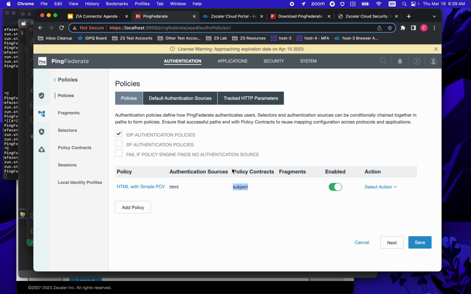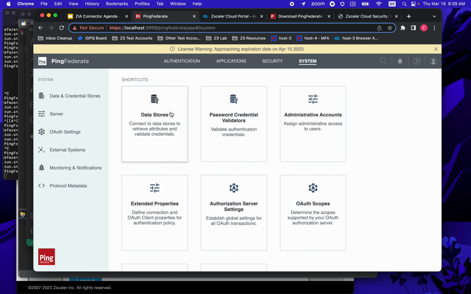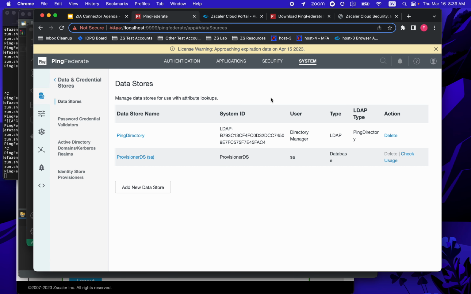And then the other thing to be aware of is I have a connection to a data store already configured as well. So that's under System, this first option, data and credential stores, and then data stores. So here's my connection to my data store. It happens to be Ping directory. This is where your customer would have a connection to Active Directory, for example.